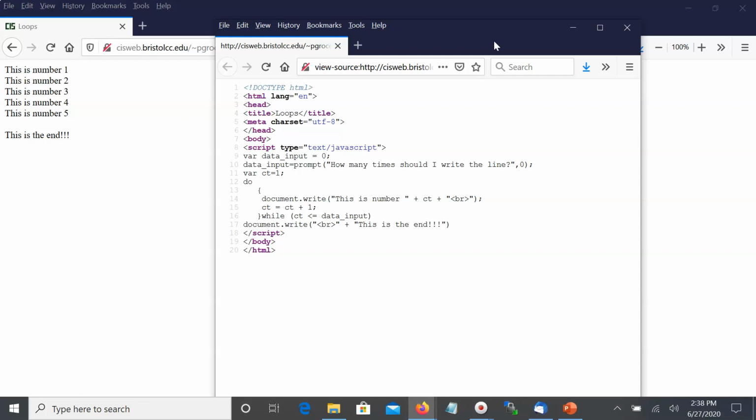And I do the document write. This is number 1. I add 1 to count. And then I go down and I check to see if I should do the loop again. So the while here is checking to see if I should go back and do it again. Well, I've added 1 to count, and count is now a 2. And so is 2 less than or equal to 5? Yes, it is. So I go back and do the loop again.